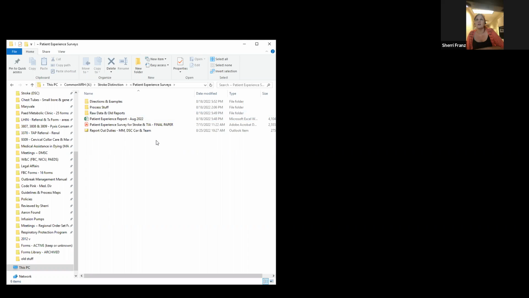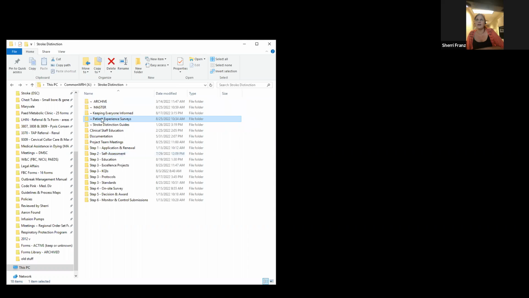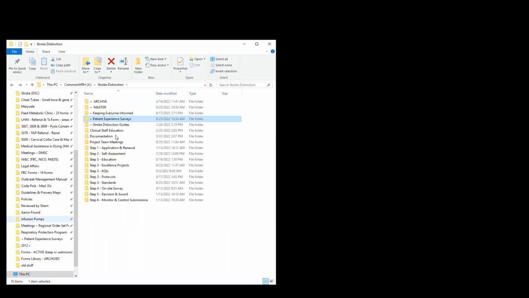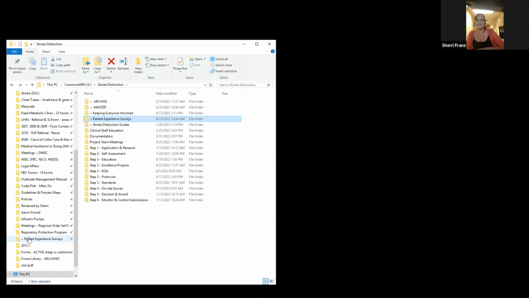I recommend that when you get that, if you don't know how to do that already, you can right click on it and pin it to quick access, and then it will automatically appear on the side of any of your drives when you open them. You'll always see it here.